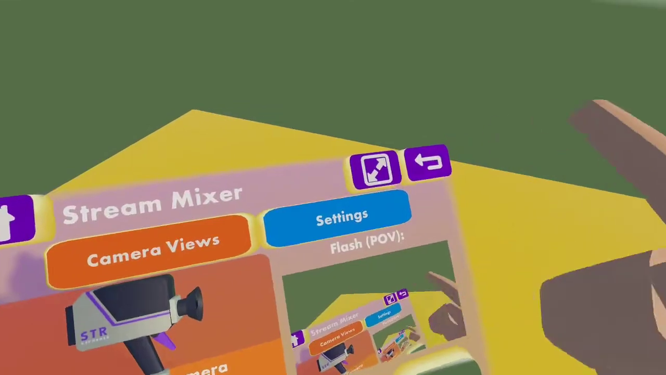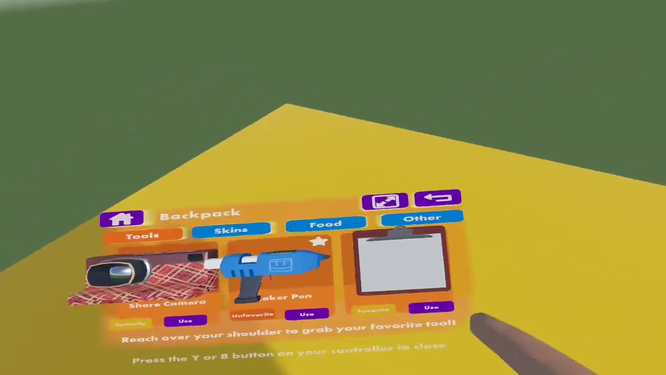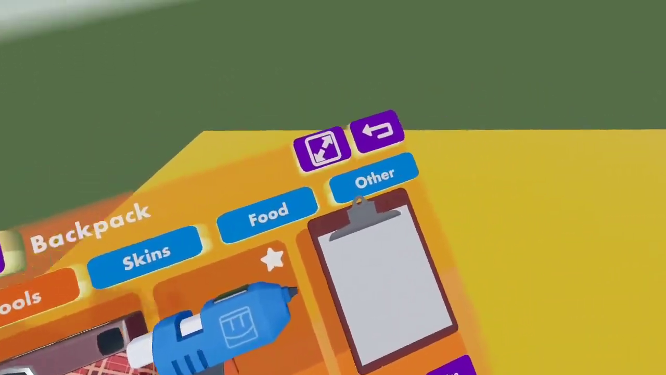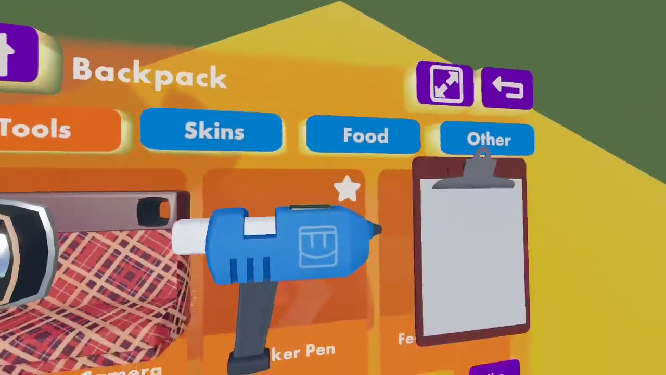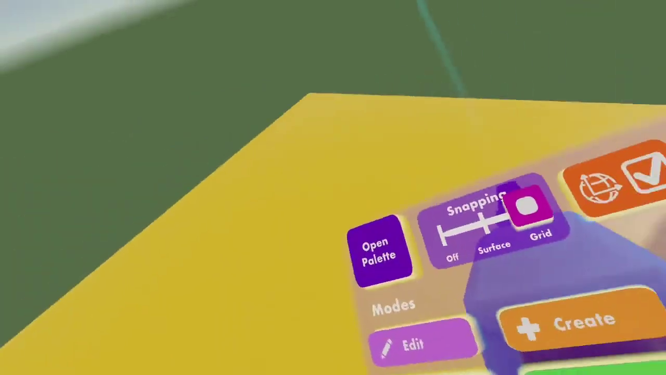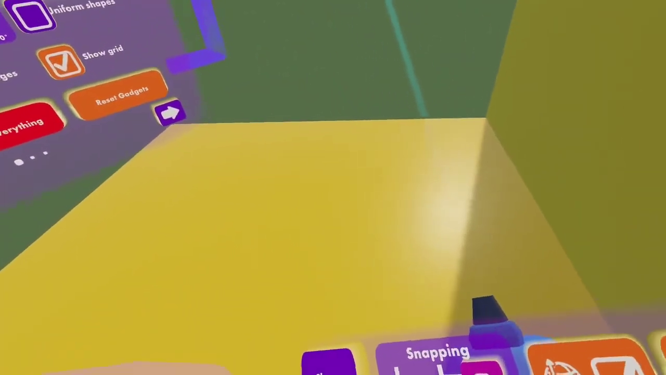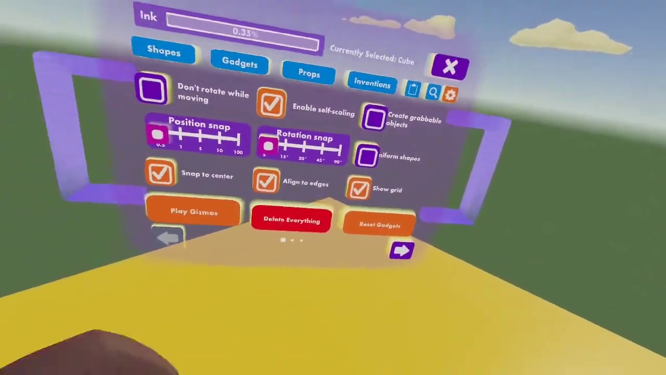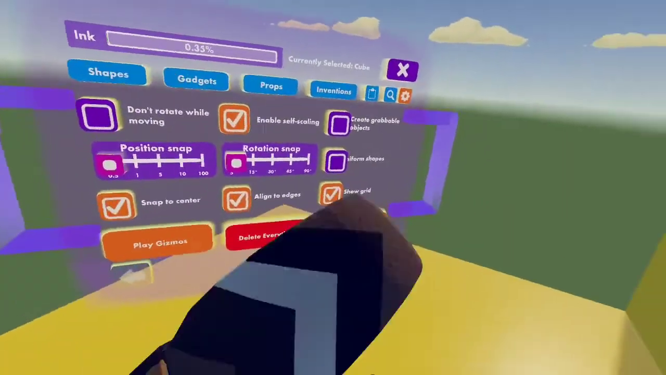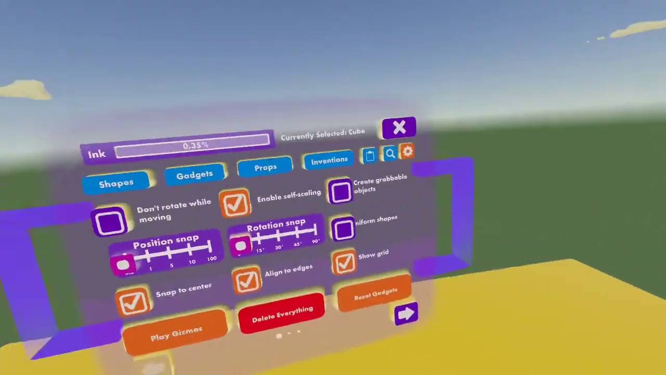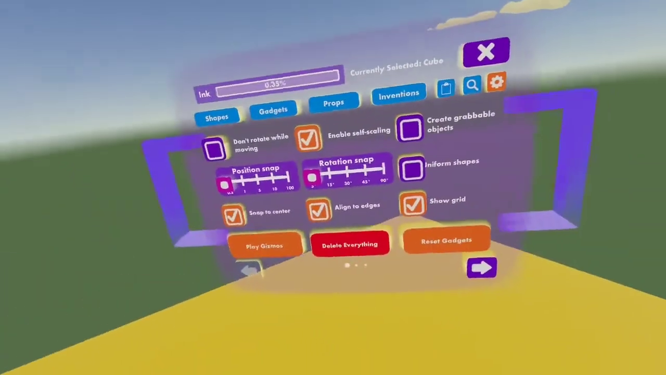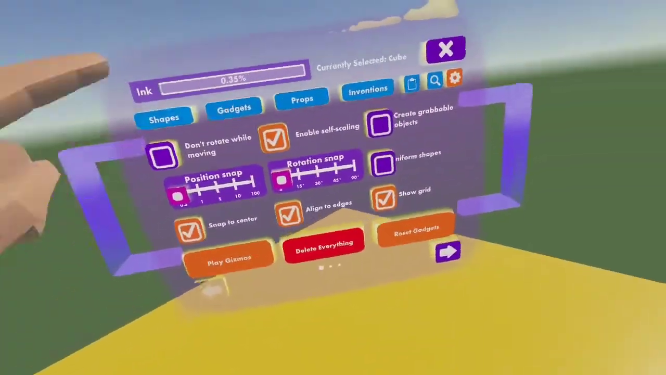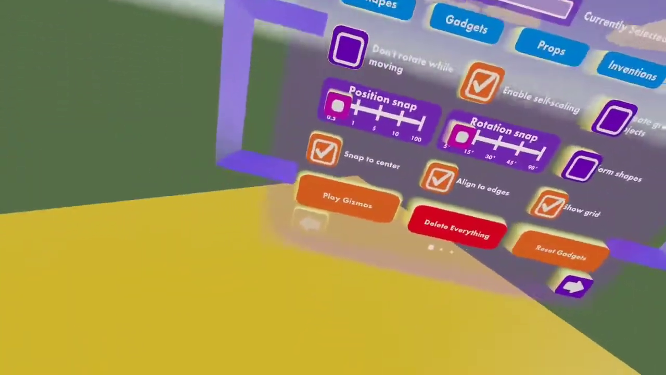Okay, so you're going to get out your Maker Pen, which you can find inside of your backpack by pressing use on the Maker Pen. If you press the favorite button, you will be able to pull it from your back. So, let's get started. If we open our palette right here at the top left, there will be this little settings tab right here. Click that, there will be all of these little settings right here. So, we're just going to start from left to right and keep going down as we go.